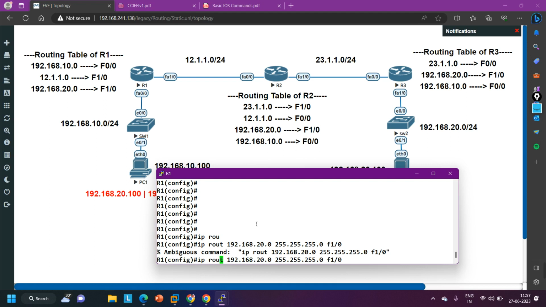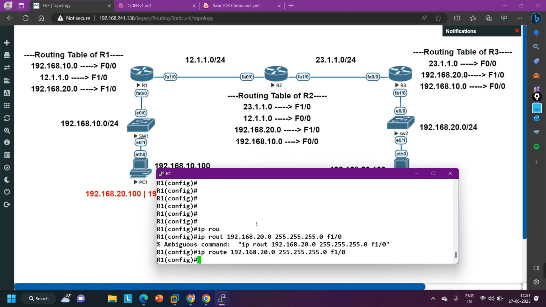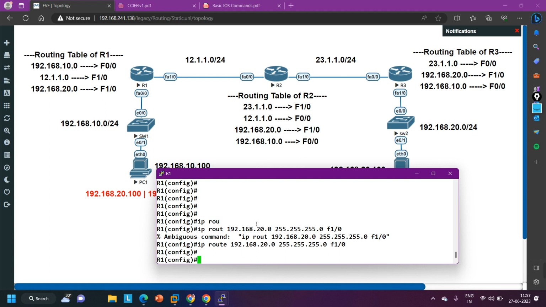These things are perfect. IP route 192.168.20.0. Okay, so I have configured the static route for this destination. Yes, over here.